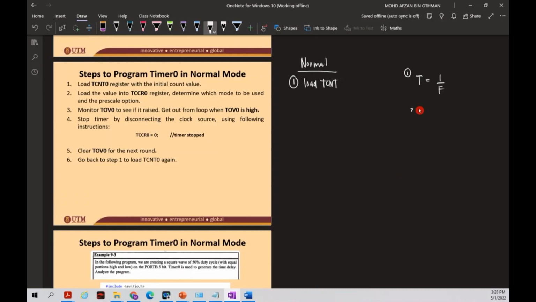The second equation is delay equal to T multiplied by count. Now you already have the delay, and you're going to find out what your count is, which is count equal to delay over T.